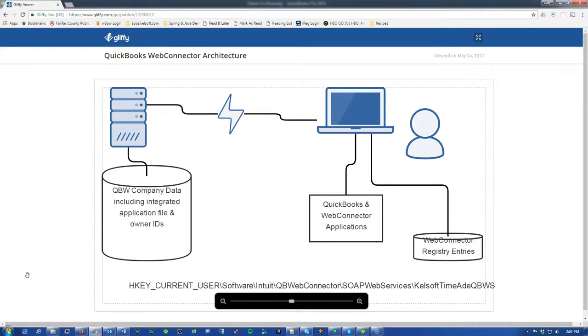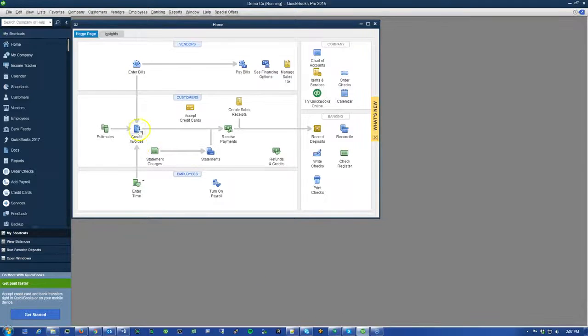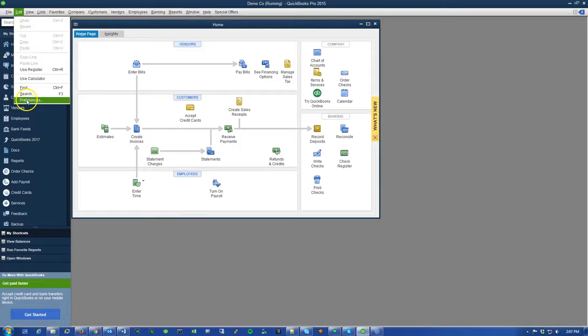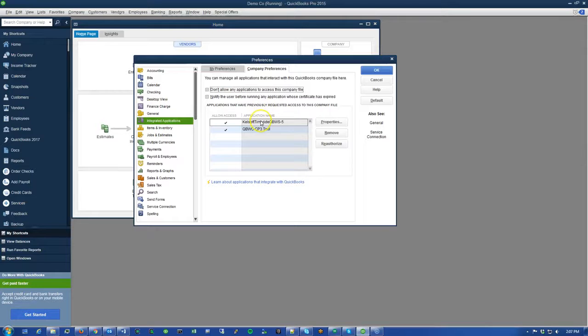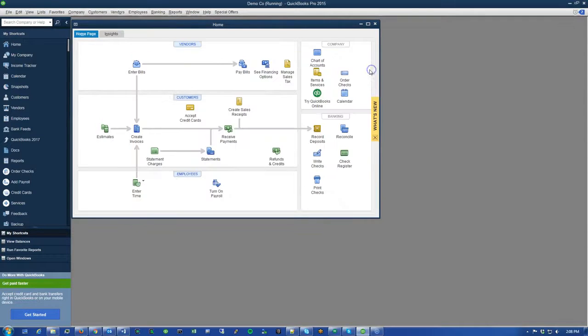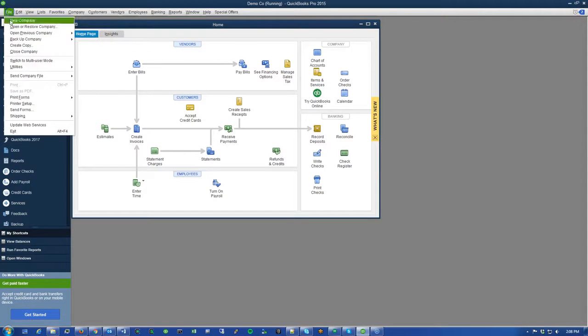Okay, let's look at a sample setup with QuickBooks. And we have here a demo company, and I'm going to show you the integrated application we've set up for TimeAid by going to Edit, Preferences, Integrated Application, Company Preferences, and there's the entry there for Kelsoft TimeAid QBWS-5. I'll close this dialog and we'll launch the Web Connector.